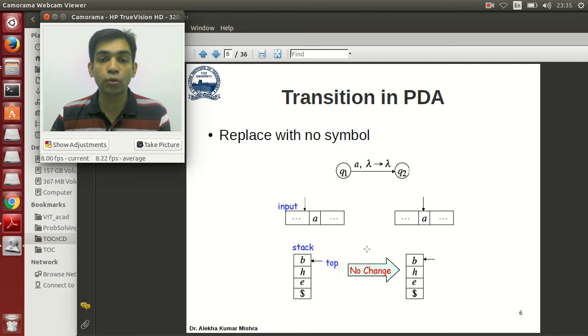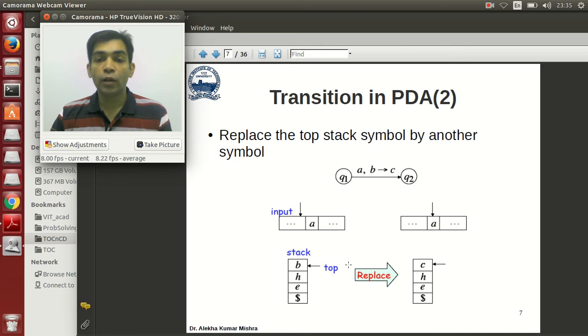So here there is no change. So it may happen that no symbol is replaced in the stack. Second operation, the top of the stack is replaced by another symbol. Whatever the current symbol is present on the top of the stack, it can be replaced by another symbol.